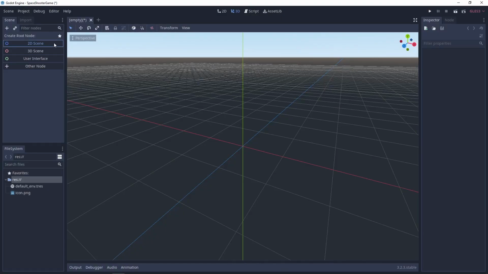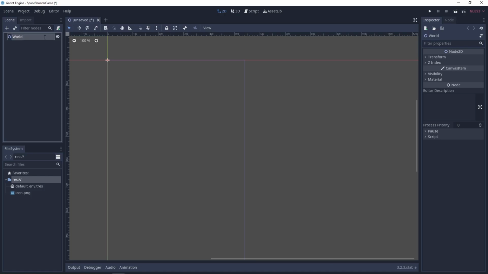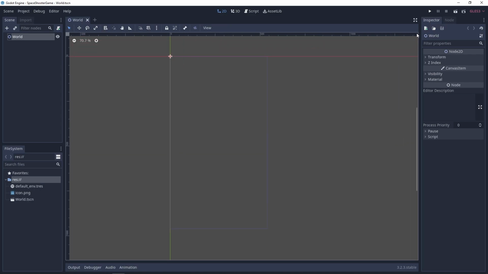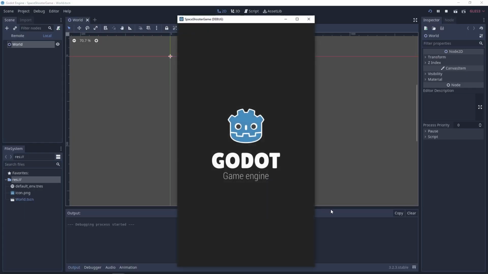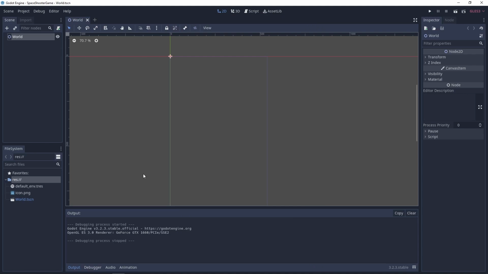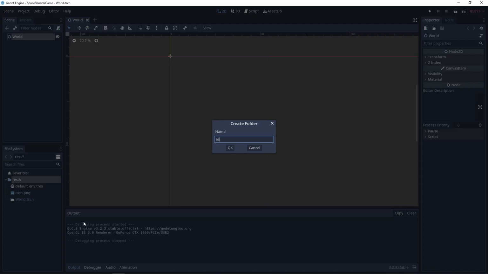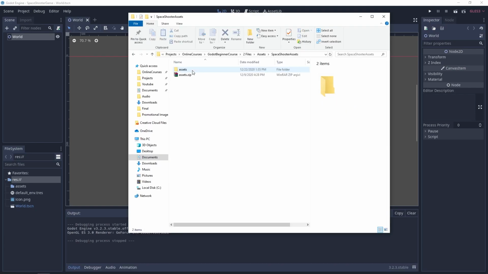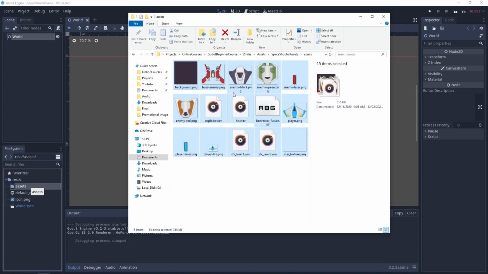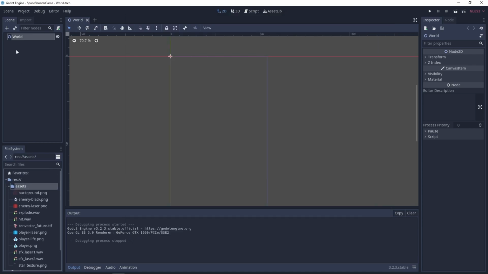Now let's create the main scene, which is going to be called world. This is going to be the scene that all the action takes place in. I'm going to set this as the main scene, and as you can see, my dimensions are just like a mobile game. Now let's import some assets. I'm going to create a new folder called assets, and I'm going to drag all of these assets, maybe not this one and this one and this one, into my folder. Great, they're all here.